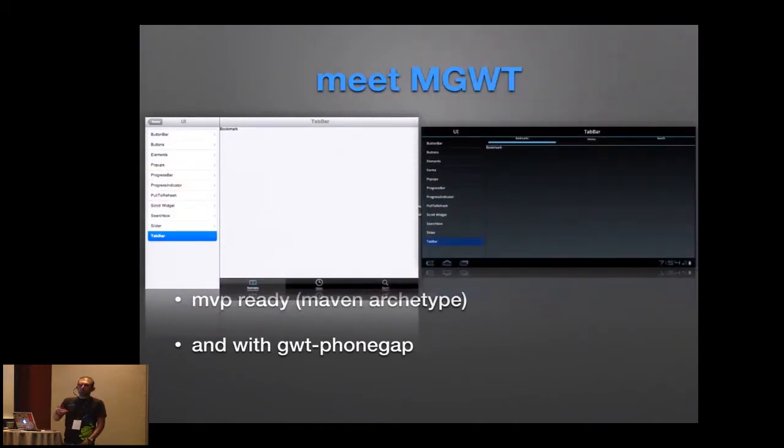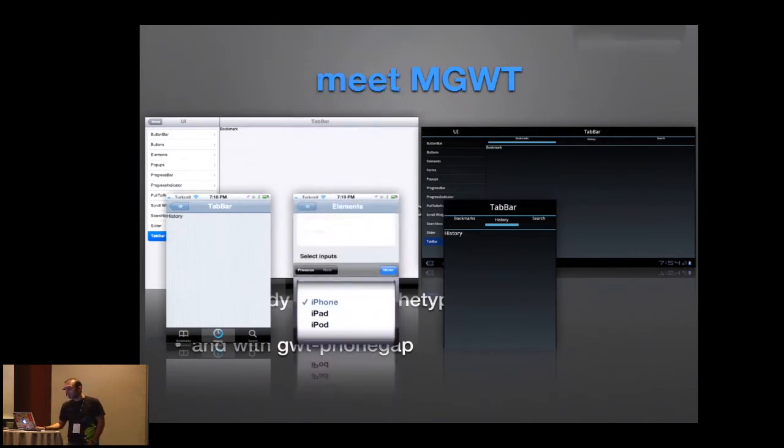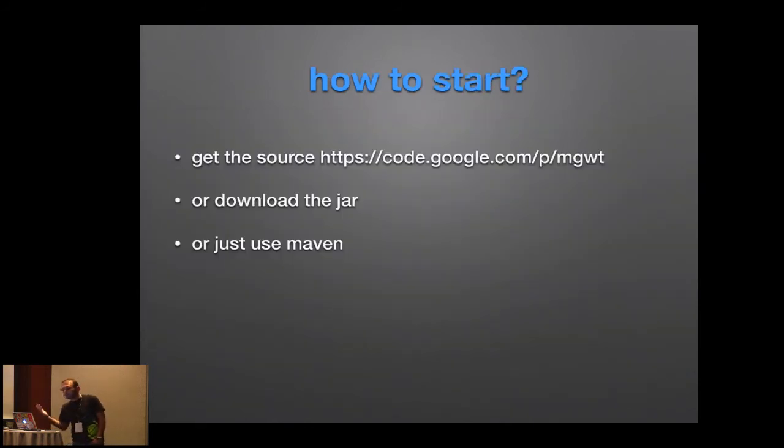And if you just Google MGWT showcase, you will see that the showcase runs pretty nicely even on old devices. The performance is good, and the UI looks like a native Android app on Android and a native iOS app on iOS. It has its own widgets, which again look pretty native. So I decided to go with MGWT.